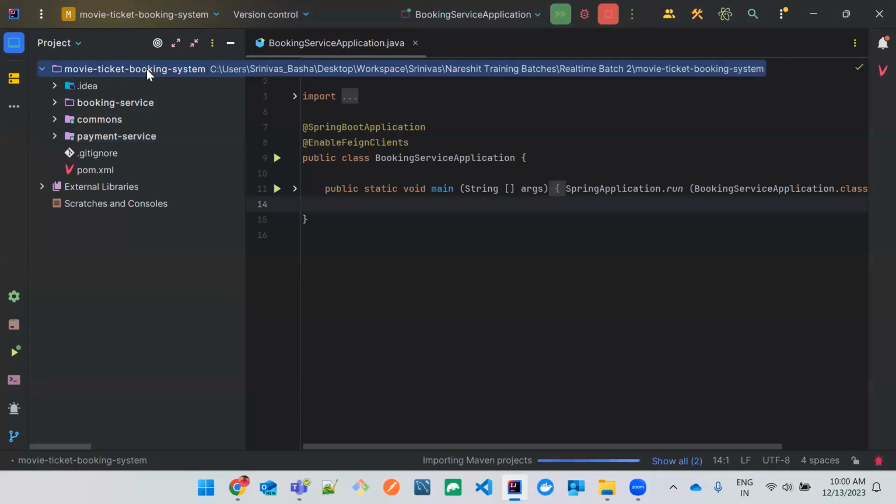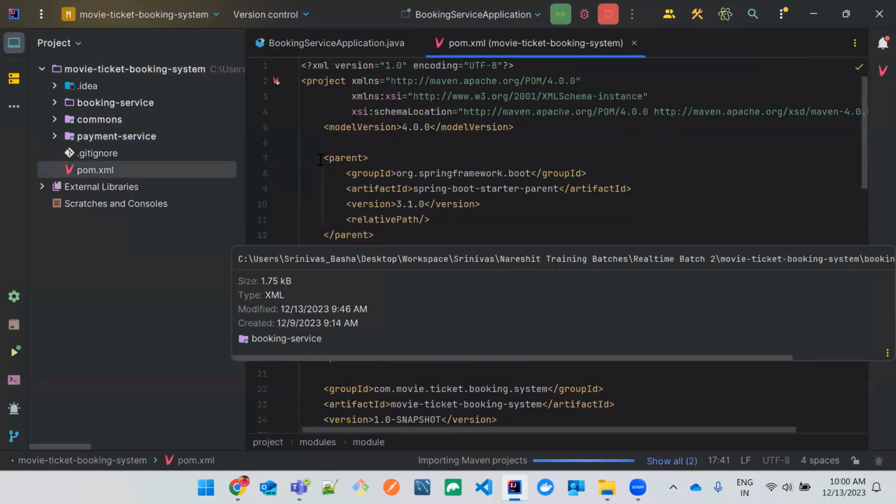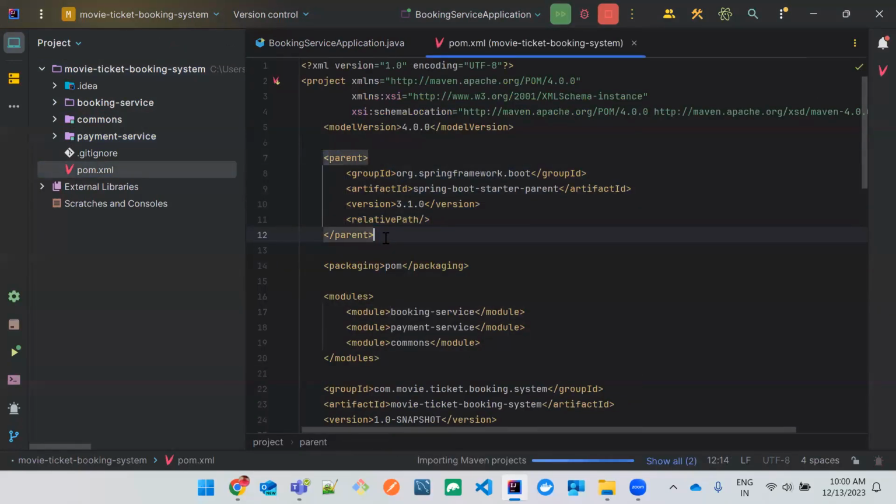And who is the parent for movie ticket booking system? Spring Boot starter parent. Okay. Now you ask me again.